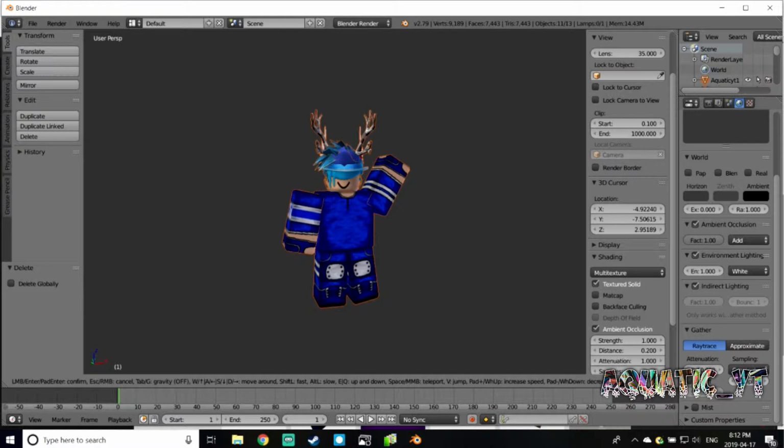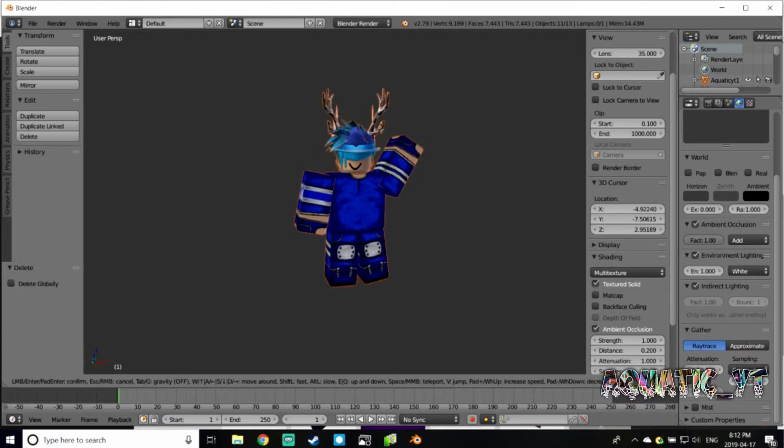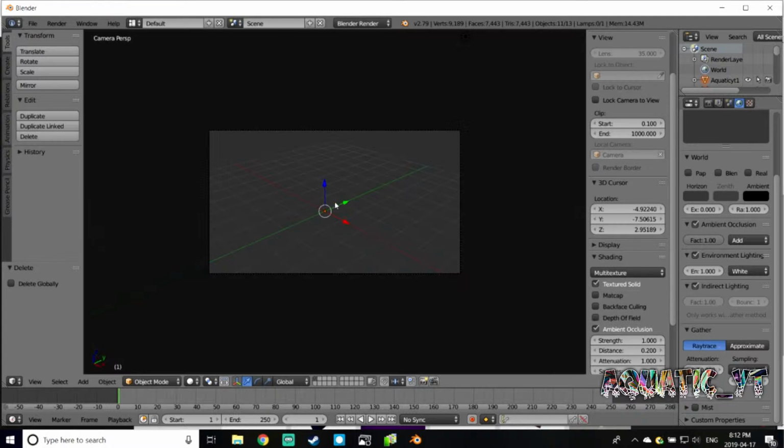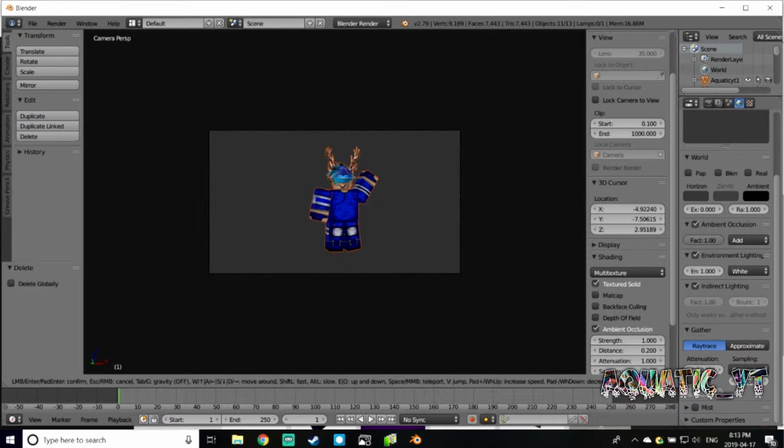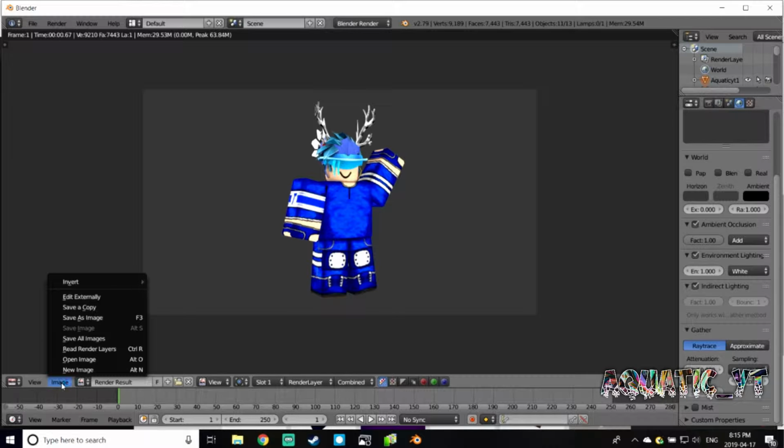Now we're gonna press 0 on our keyboard, and it should pull up the camera. Oh, whoops. There we go. So it should look like this. Again, Shift and F to move. And just go up to your character. And now all we want to do is we're gonna basically render our character. So how you render is, all you need to do is click image and then click save as image.